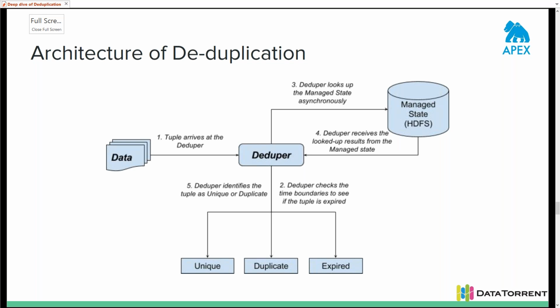If it is not expired, the deduper looks up the managed state asynchronously. So it fires a lookup query on the managed state and says, okay, tell me whether this particular key already exists in the managed state, right? And once it fires that request asynchronously, it just goes back to processing the next tuple. It does not care about when the result comes back, right?